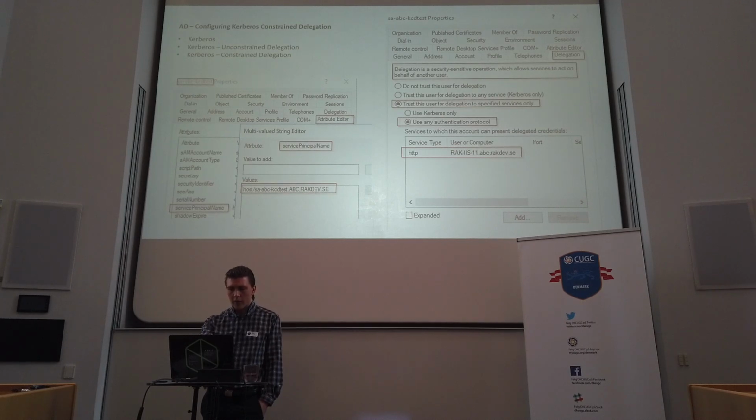So the third option there, which we have marked and highlighted, which is the constrained delegation, you need to specify the backend service down there in the drop-down menu. So in this case, this service account, SA ABC KCD test, you can only request a ticket for my backend server RAC IS 11 and no other server. And you can only do it for the service type HTTP, which includes SSL, but not any other type of service. And this is basically everything you need to do in AD to enable Kerberos constrained delegation on Netscaler.